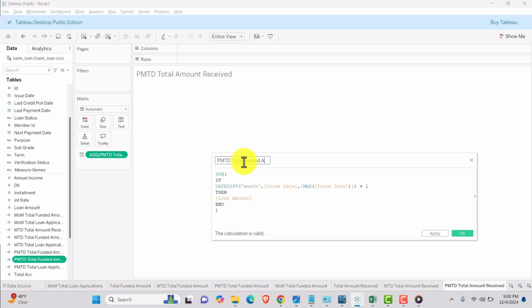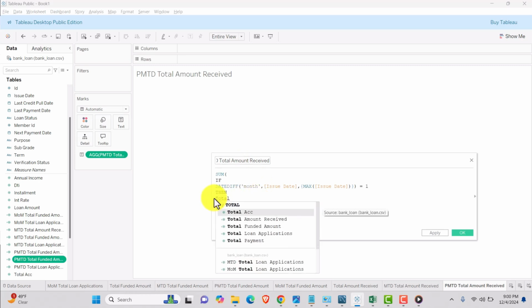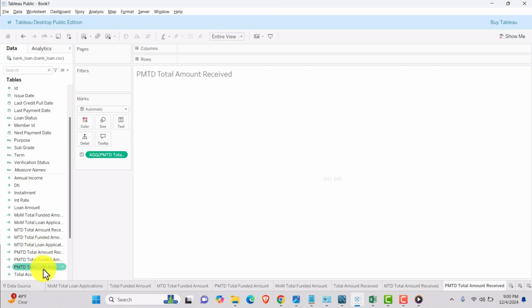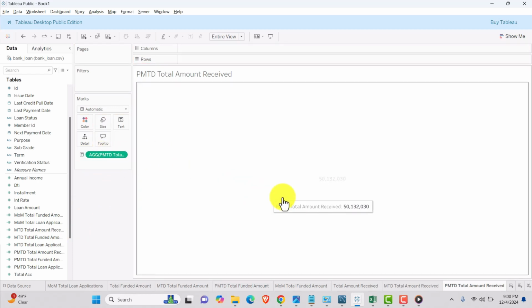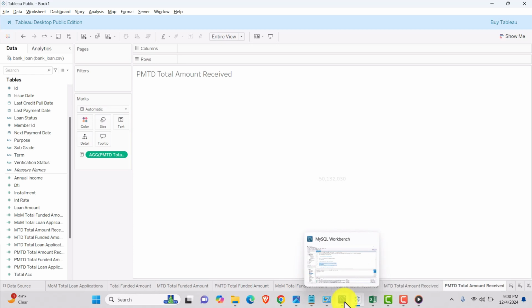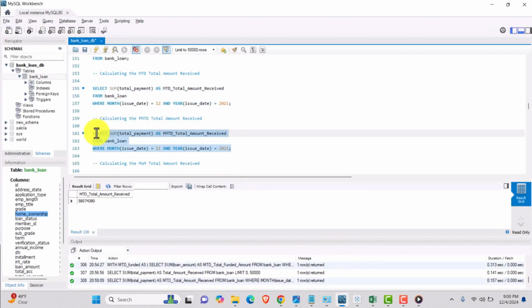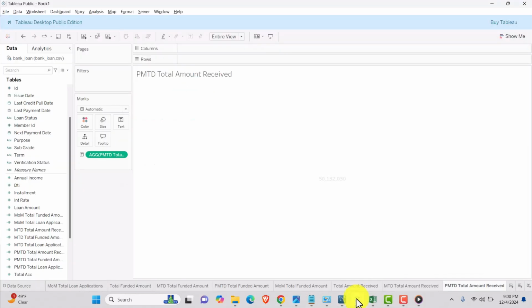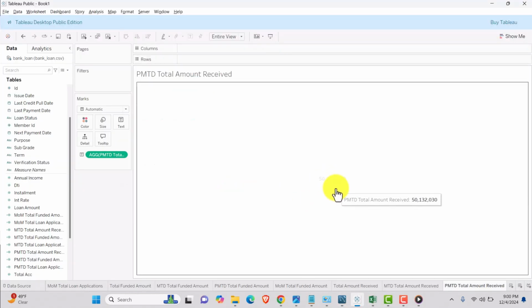So I will first rename it PMTD total amount received, and now here I will just change this one term, total payment. So let me apply and let me click OK, and now I will replace this value with the correct one. So PMTD total amount received. Let me drag it. So this is 50 million, and that's the value. So let me confirm it with the SQL query as well. So if I run this query, it's the same as the table. The result we get here is the same as that one. Okay, so let me format it again.